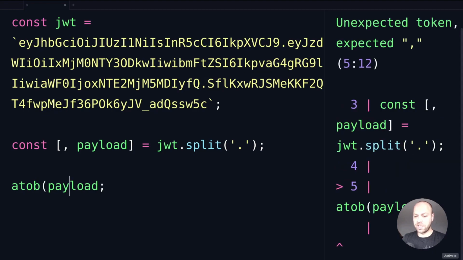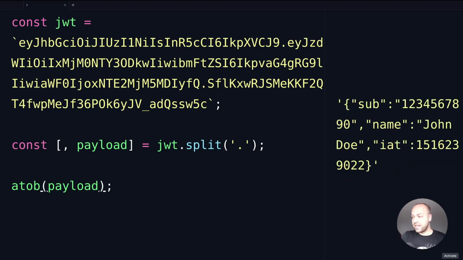So let's run atob on that payload. And you can see we get a JSON string come back with us. The atob function will always return a string. And you can see this is the claims, the information that's been stored in the JWT, such as the person's name and information about their subscription. So that's just a real world example of when you might use the atob function to decode a Base64 string to find out more information about the data that you're working with.